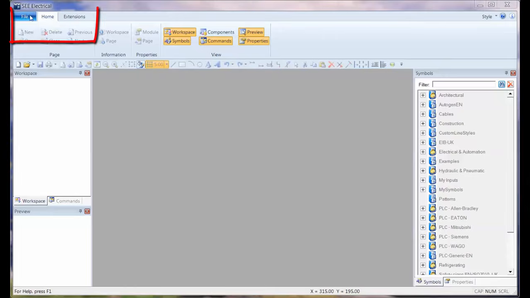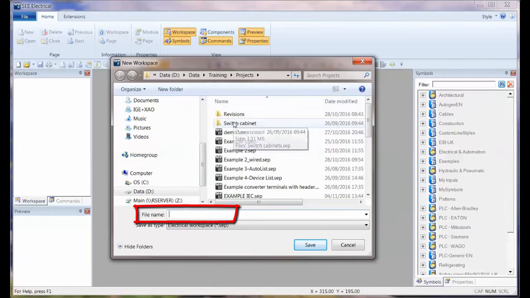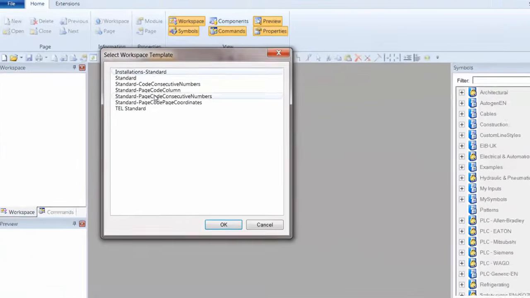So we start with File and New, and we can type the name of the project. You can put spaces in there, anything that the file system accepts. This will create a new file. So when we click Save, we can choose a new template.